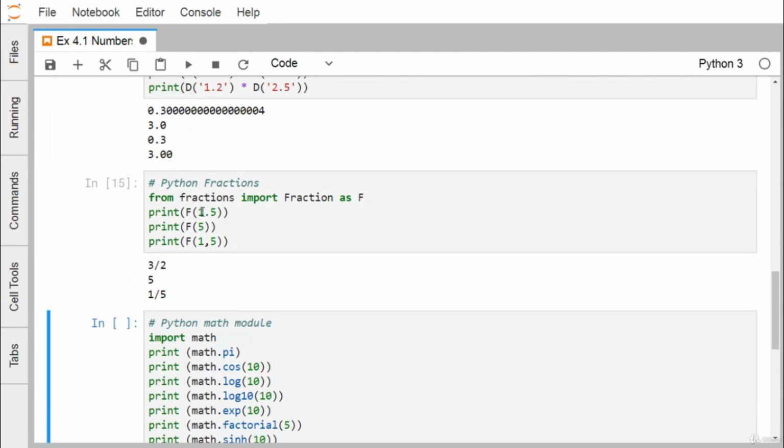You can find that 1.5 can be expressed as 3 by 2, where 3 is one integer, the numerator, and 2 is another integer, which has been placed as the denominator. So print F(5) will give you 5, and print F(1, 5) will give you the value 1 by 5. While creating a fraction from a float, we might get some unusual results, and this is due to the imperfect binary floating point number representation. Fortunately, Fraction allows us to instantiate with a string as well, and this is the preferred option when using decimal numbers.